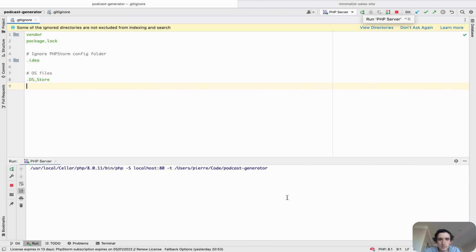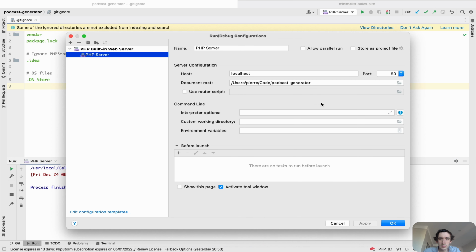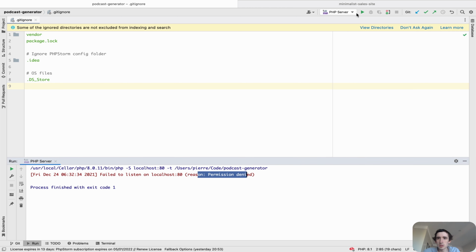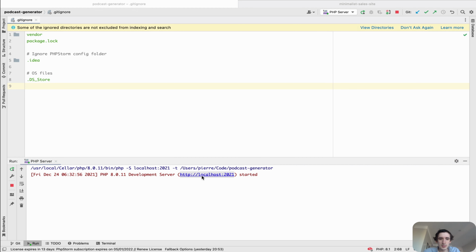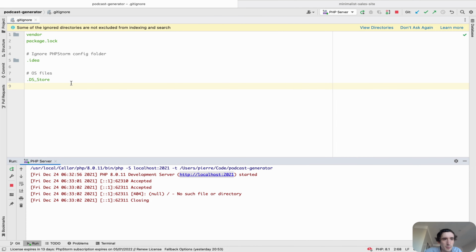Beautiful. Then I will run the server, and access denied, probably is because it's still, oh yeah, the port is 80, it has to be 2021. My bad, sorry about that. And so localhost, yeah, that's fine. Apply, OK, I will try to run it. Yeah, that sounds okay. Let's click on it. Let's see. Oh, I think it's because of the path. It's probably not the right one.